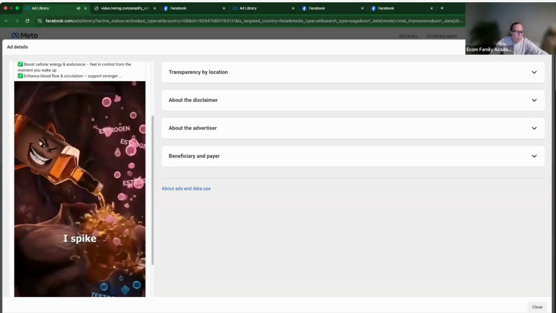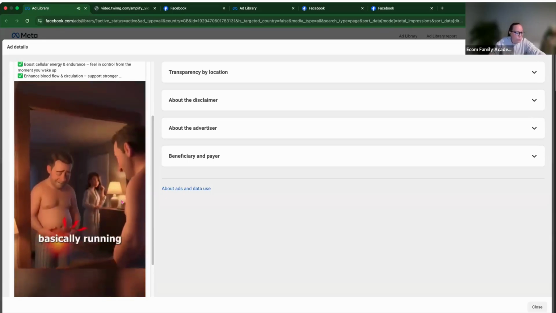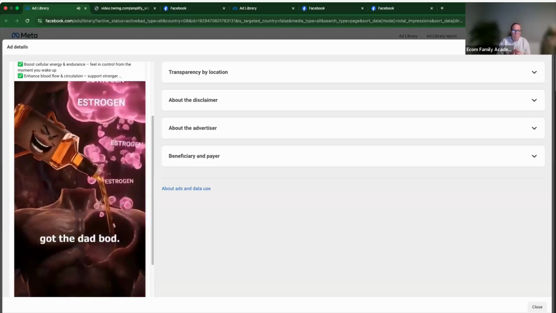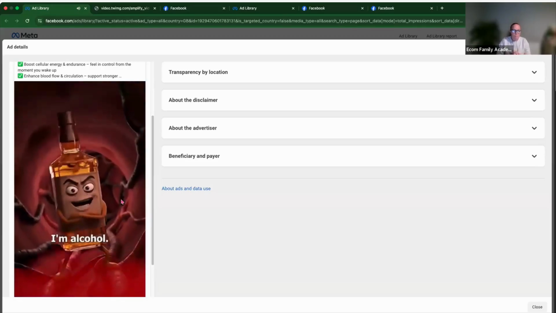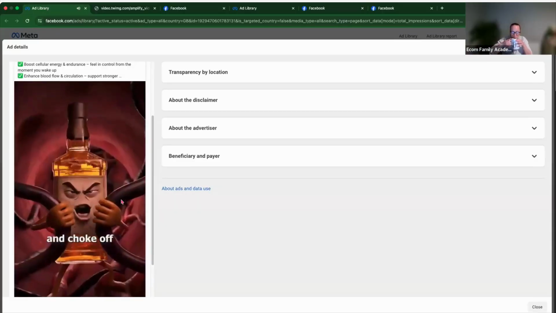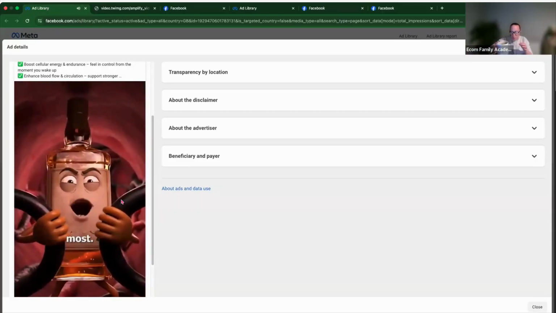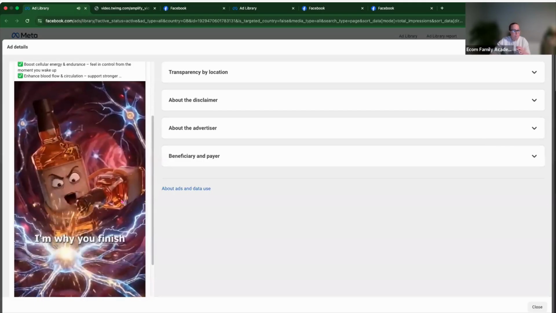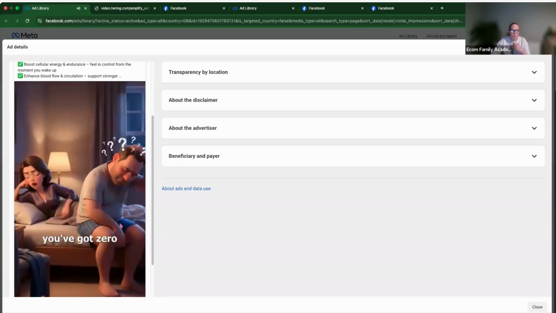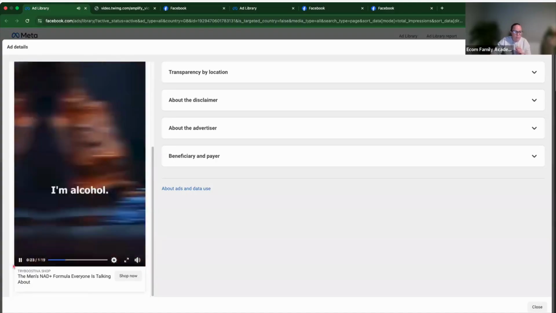I'm alcohol. I spike your estrogen so high you're basically running on female hormones. That's why you finish in seconds. That's why you've got the dad bod. I'm alcohol. I'm the reason you can't get hard like you used to. I constrict your blood vessels and choke off circulation right when you need it most. I'm alcohol. I'm why you finish too fast. I fry your nervous system so bad you've got zero control down there. I'm alcohol.